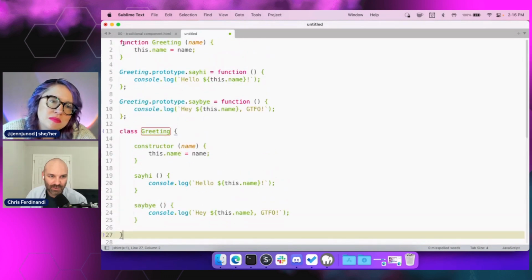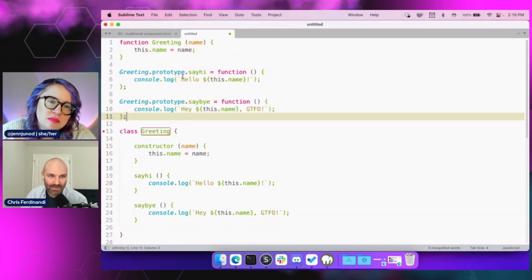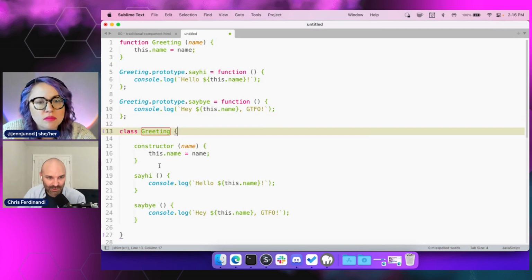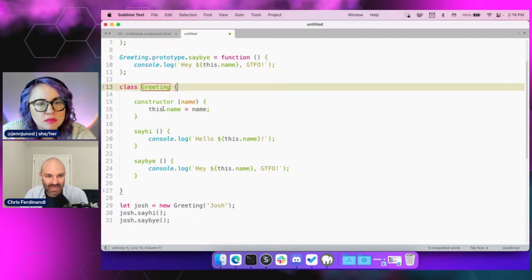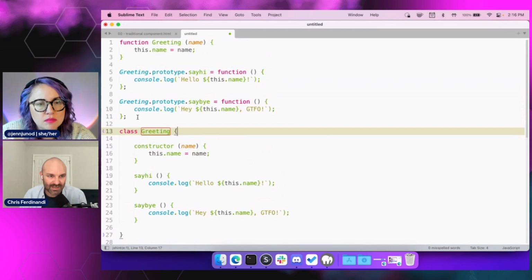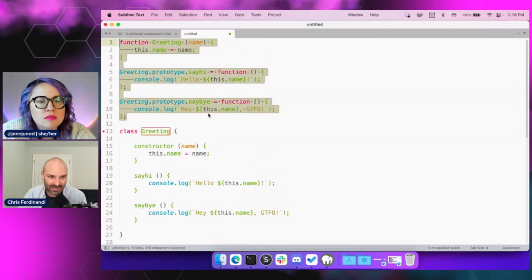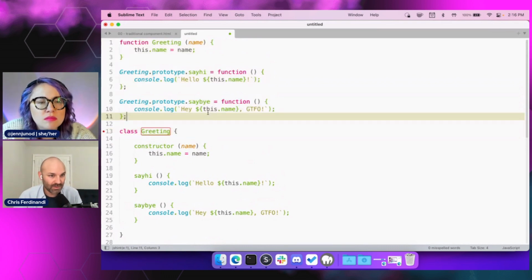Normally, if I wanted to scope this stuff, I might have to wrap it in an immediately invoked function expression or put it in an ES module or something. I get everything kind of contained in this one little object. And this does exactly the same thing as this. They're just two different ways of writing it. It's maybe a little bit more nuanced than that.